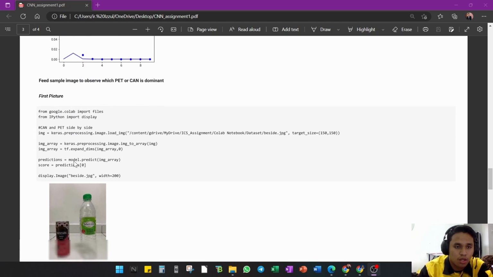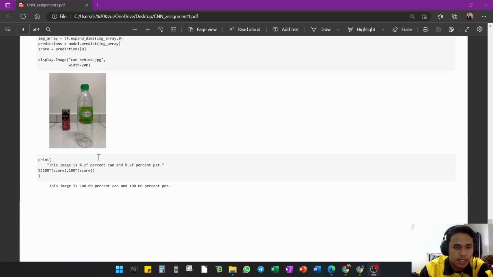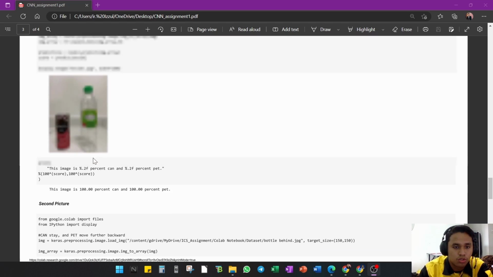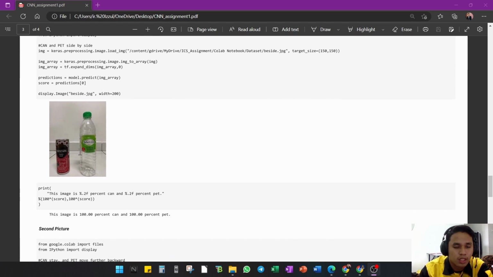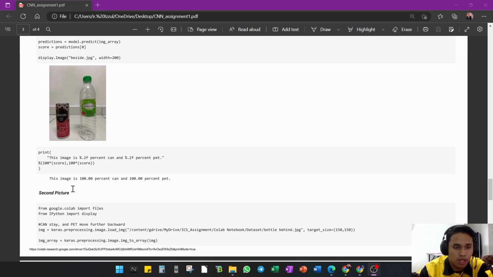After that, we need to set up the pictures, where we put three model pictures: this is the first picture, this is the second picture, and last but not least, this is the third picture. We go through the first picture. As you can see, when we put this picture, Google Colab identifies this as 100% can, and this as 100% pet bottle.